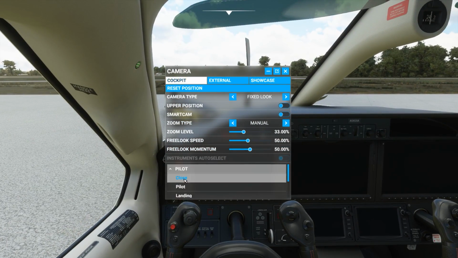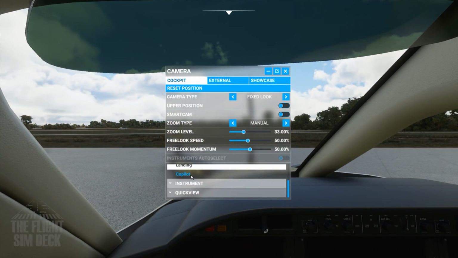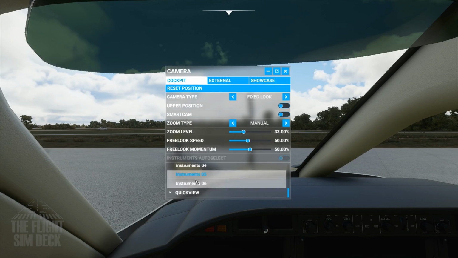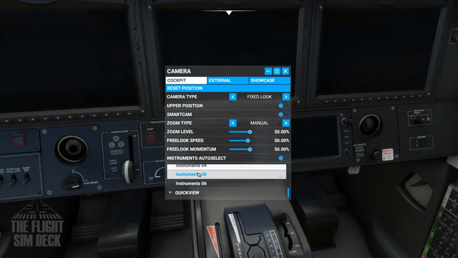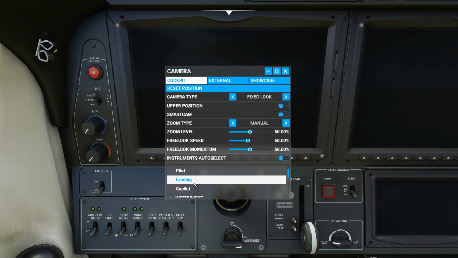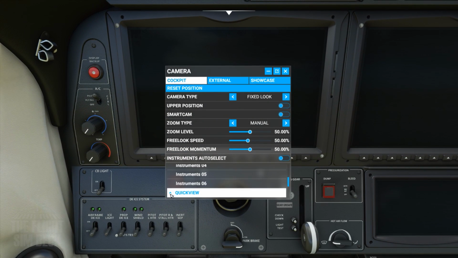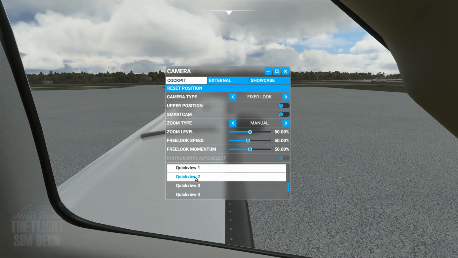And you also have some pre-selected views: close, pilot, landing, co-pilot. Instrument views too. Get down to the fuse panel, overhead, throttle, and your primary display. Some other quick views like some different wing shots, cabin shots. We'll go through those quickly.